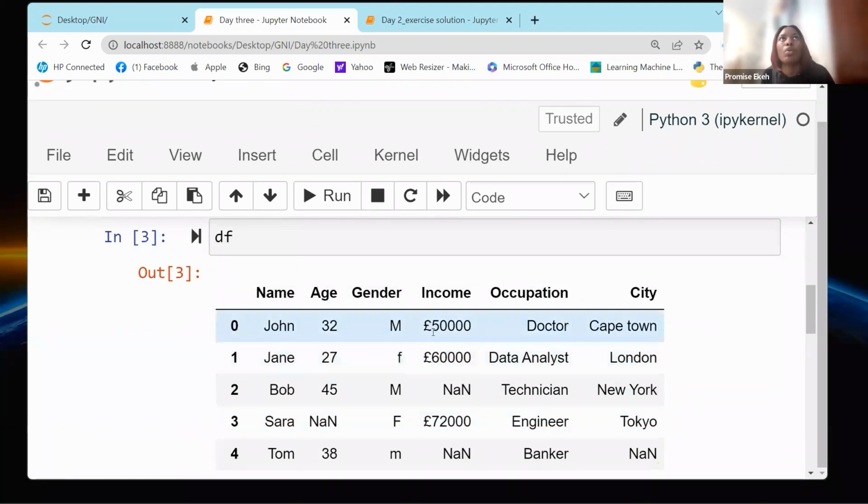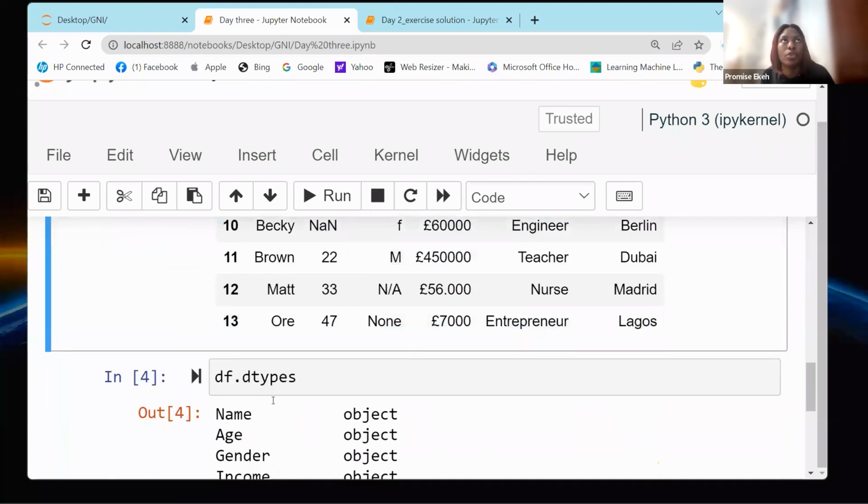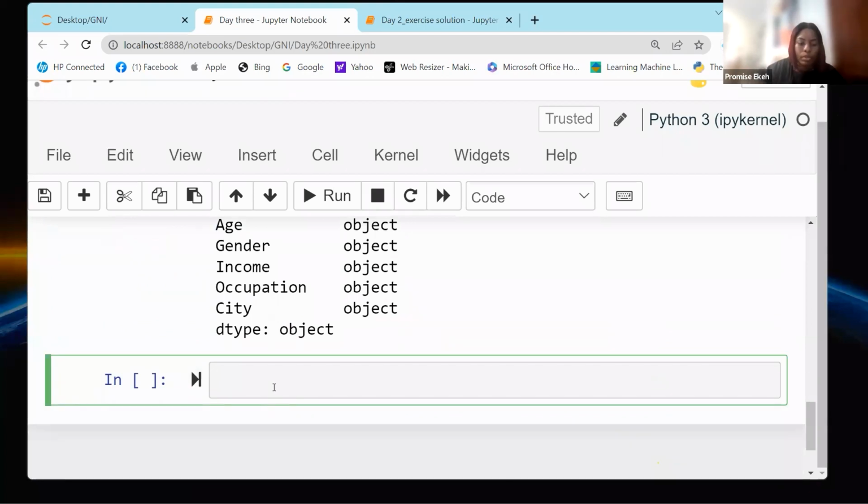So first of all, I will want to remove this sign from it. So I could just create a new column called income, then I can put it in pounds. Now I'm transforming the income column. Then I could do the dot replace.